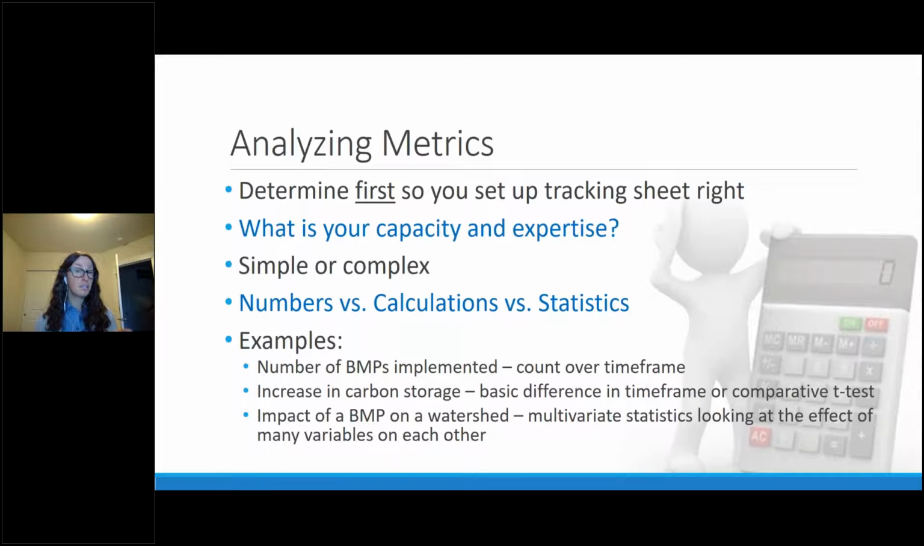So some examples, as I mentioned, something very simple. How many BMPs did we implement? That's just a count. Do we increase carbon storage? Well, now we're looking at something that's a little bit more complicated, perhaps a difference in the time frame. So X over Y year over Z. Or do we have an impact of a BMP on a watershed? Now we're looking at something complex like multivariate statistics, looking at the effect of many variables on each other, right? So when you're thinking of what is your question, think about how you're going to get there, not just the metrics, but how you use the metrics together to answer that question.